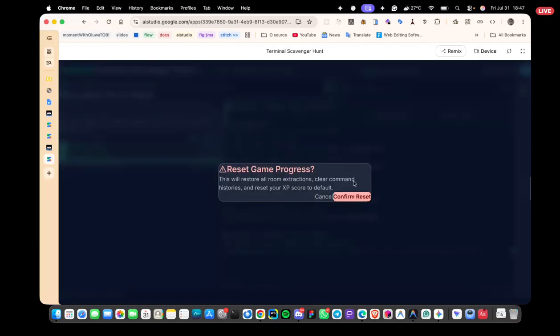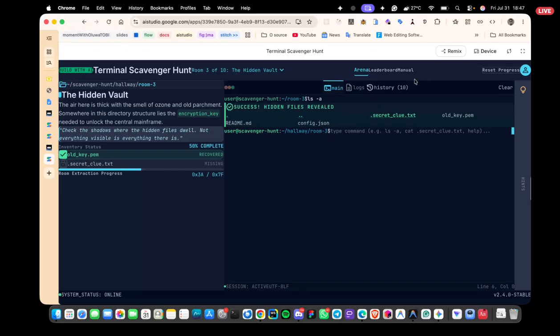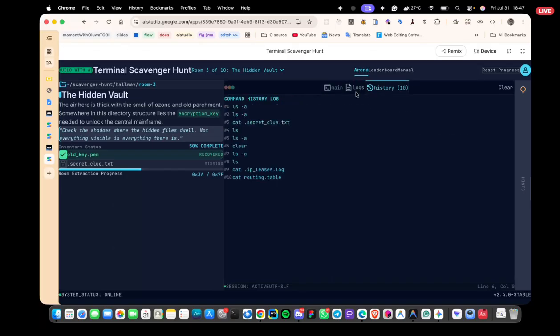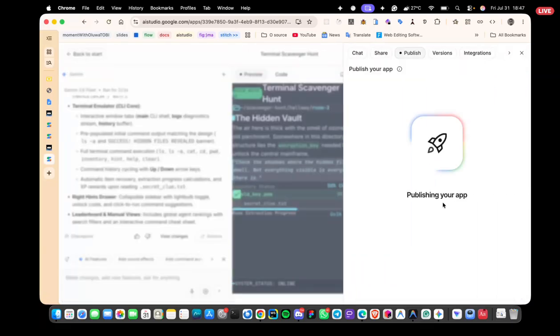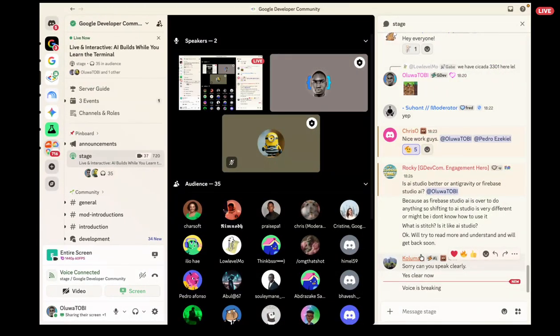So you can reset your progress. While publishing, let's check. It's still loading, still trying to publish your app. While it's loading, do you have any questions?